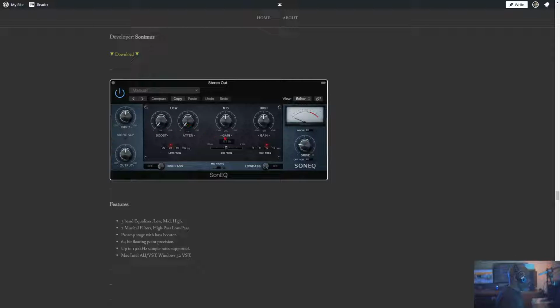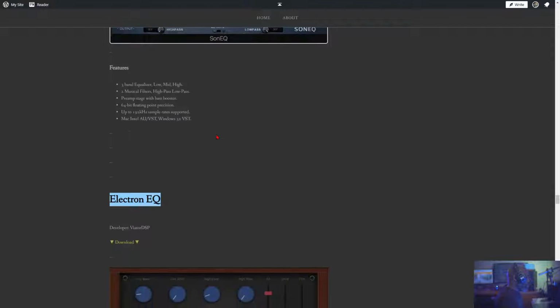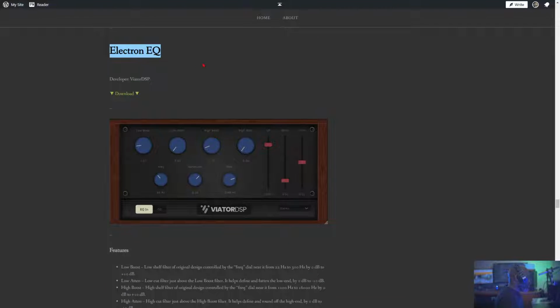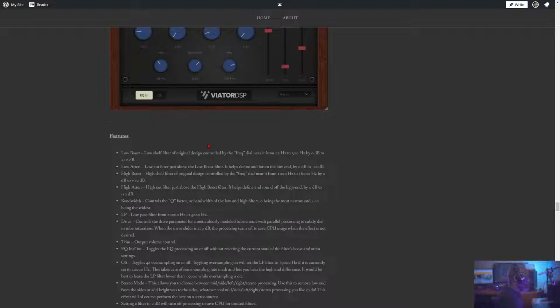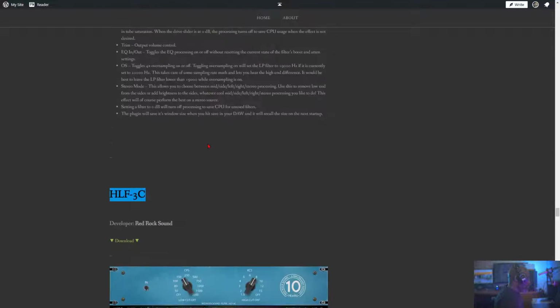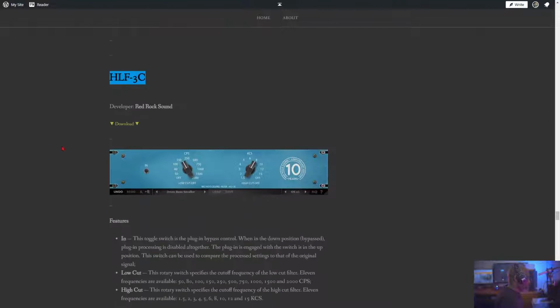Just shelves. And then there's a mid-range here that you can add some gain to. So some of them will have a mid-range, some won't. So this one is another Pultec style EQ from Viator DSP.